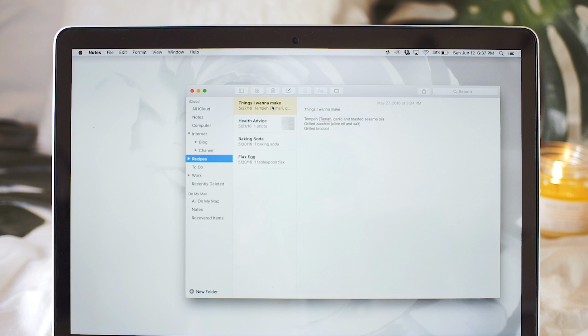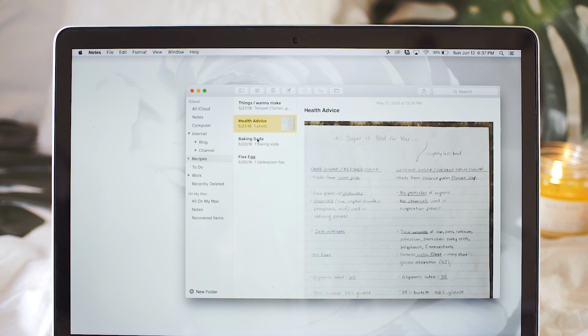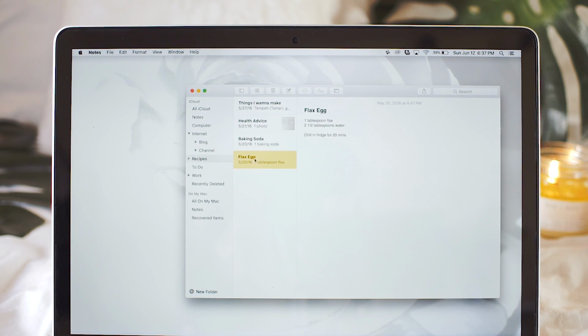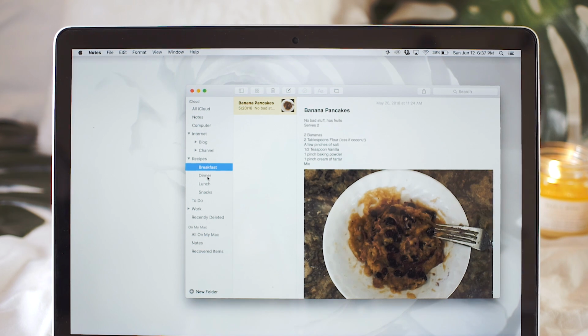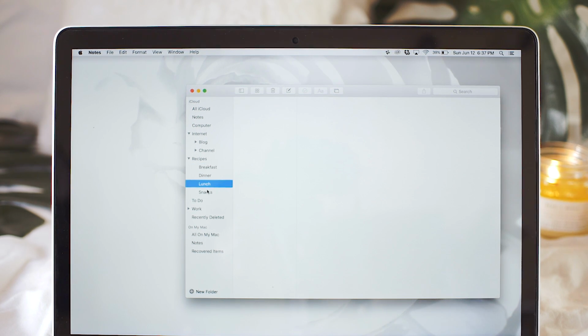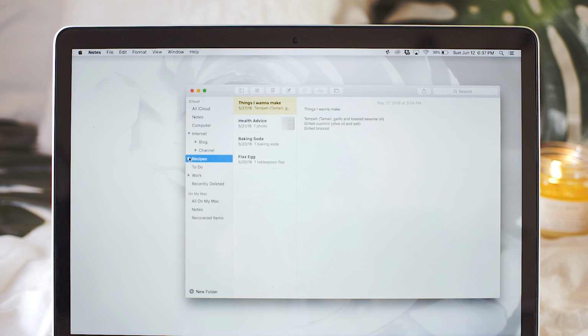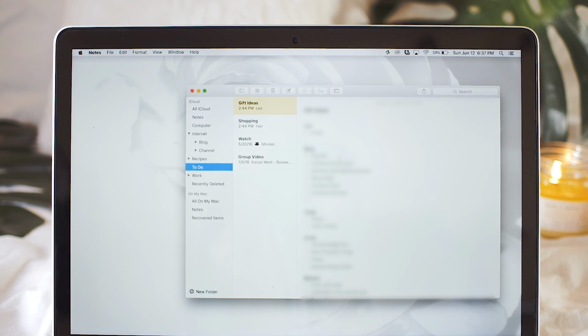And then here I have recipes, so these are just things I want to make, health advice, things like that. And then breakfast recipes, and well, I'm going to put these, but I haven't done them yet. And then after that I have To Do, so I'll just put gift ideas for people, my shopping list, movies and TV shows that I want to watch, and just other notes to do for later.